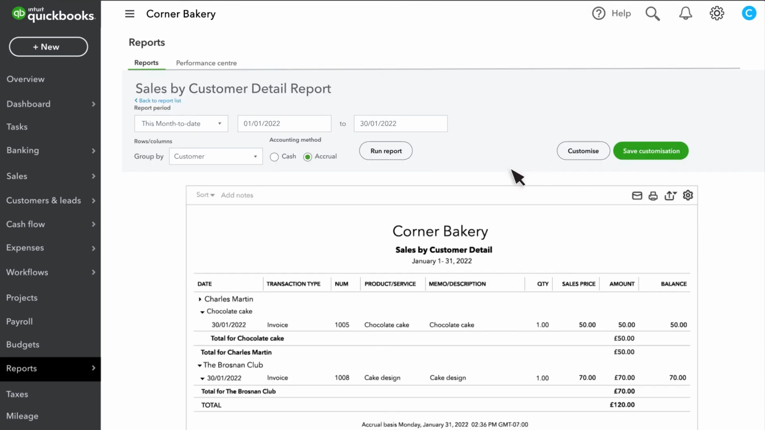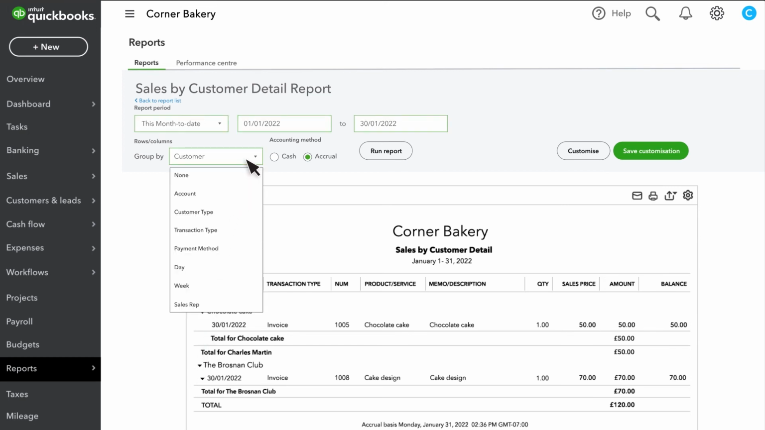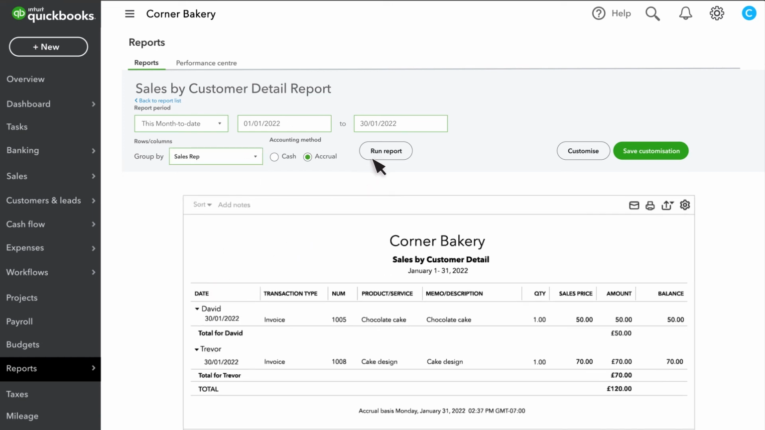Right now, this report shows every line of every sales transaction in the report's date range, and everything is totaled by customer. But select the Group By drop-down menu, and you can organize the report using your custom Sales Rep field. Now the report shows the company's sales organized and totaled by sales rep.